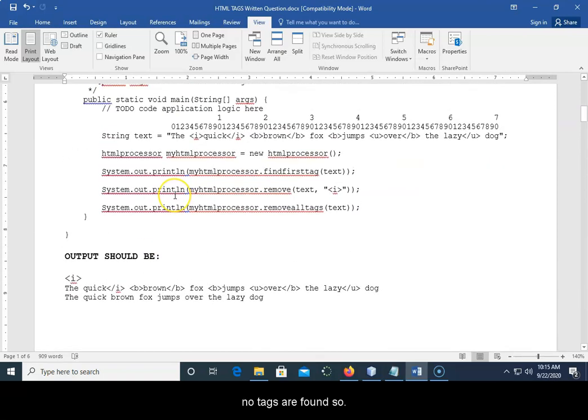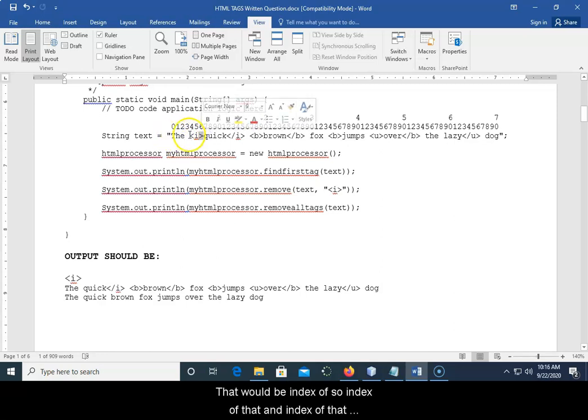So you got to think about the methods that we know. We know char at and we know index of. So how would you use one of those? I would use index of, and I would find the first occurrence of that and the first occurrence of that. And that would be index of. So index of that and index of that would return the 4 and the 6. Once you have that, then you can figure out how to grab that.